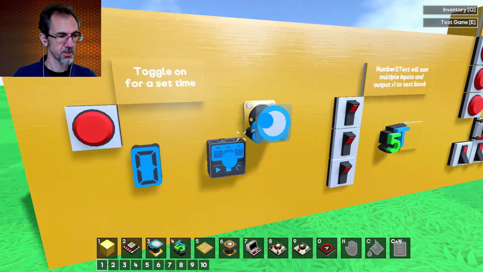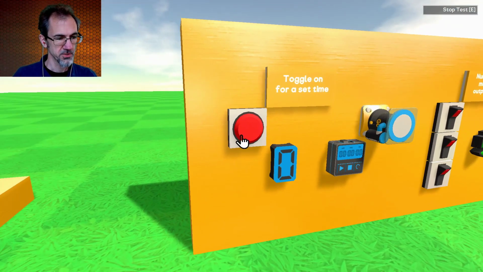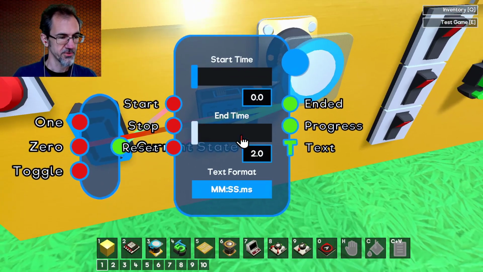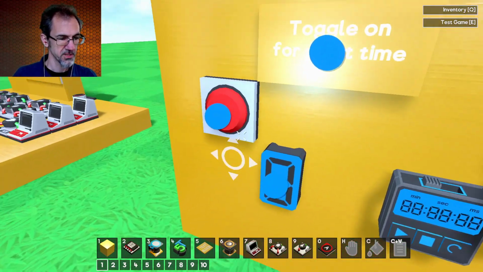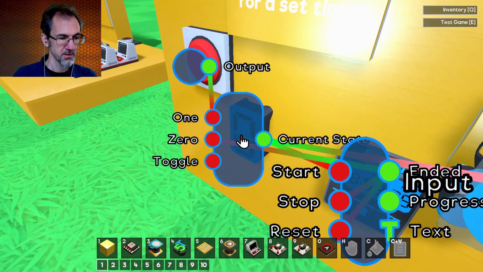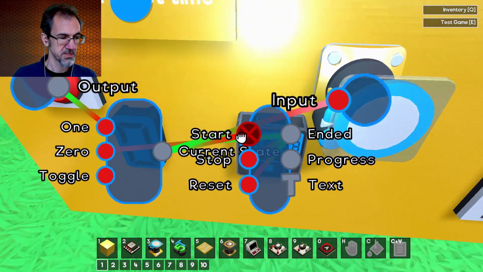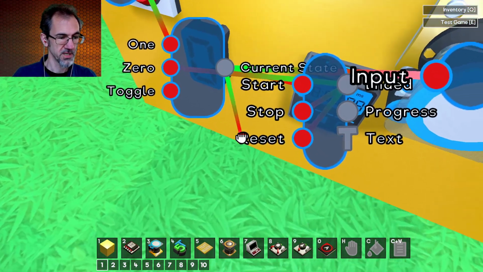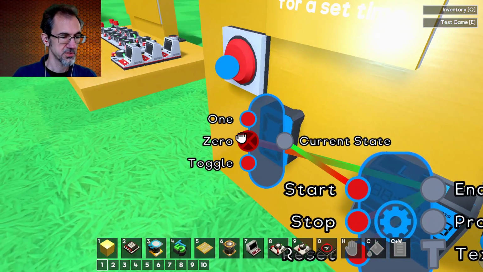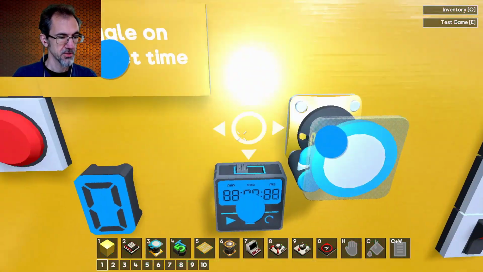So toggling something on for a set period of time, this is really important, right? This one toggles on for a certain time; I've got it toggling on for 2 seconds. The setup for this: the button goes to the bit in the 1, the current state goes to the piston and also to the start of the timer, and then the timer ends and goes to the 0, and also goes to the stop and the reset. So that's how that works.